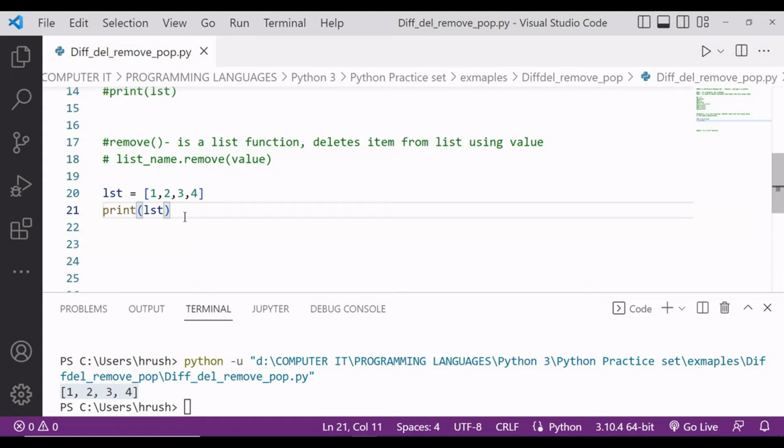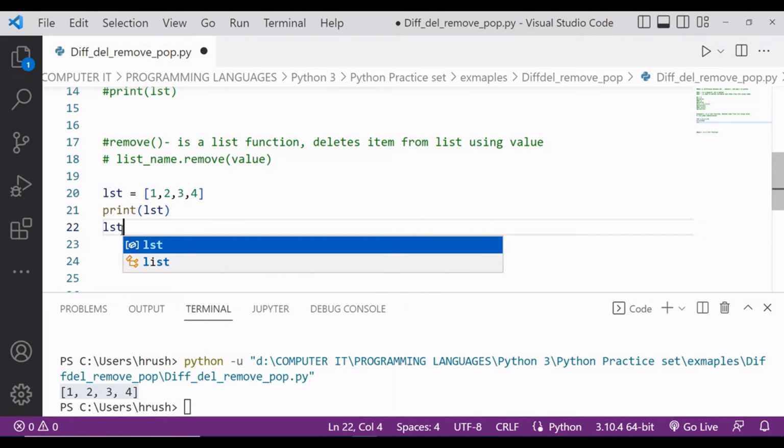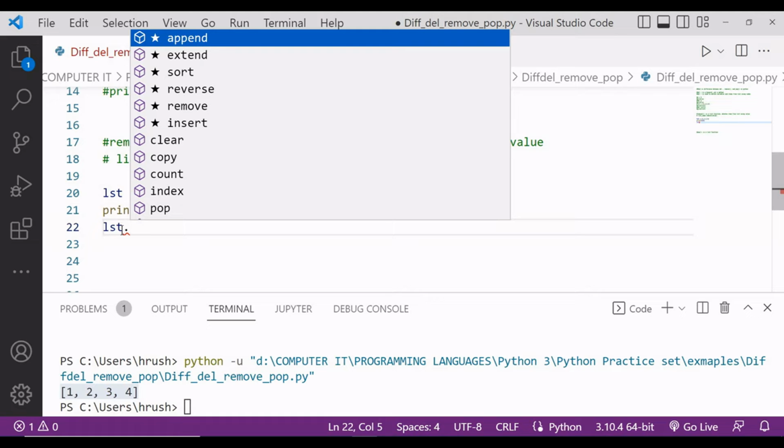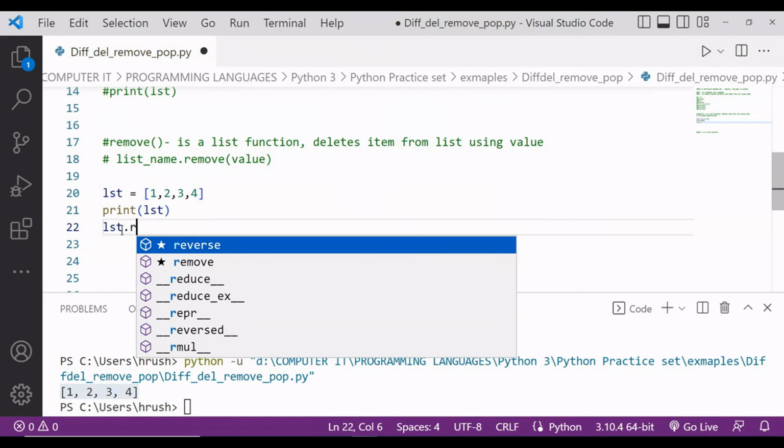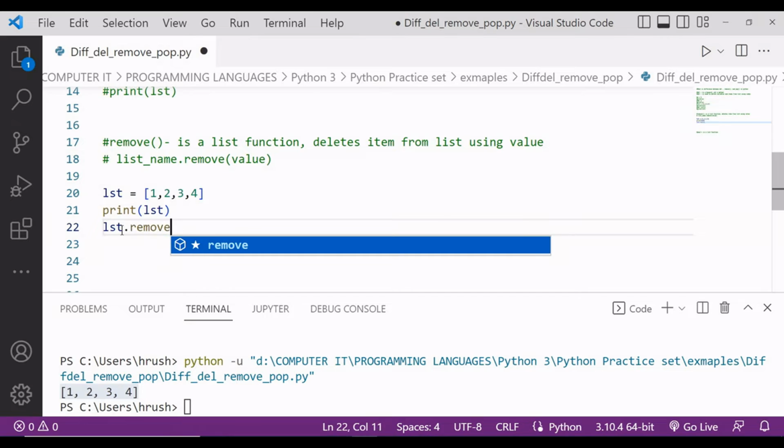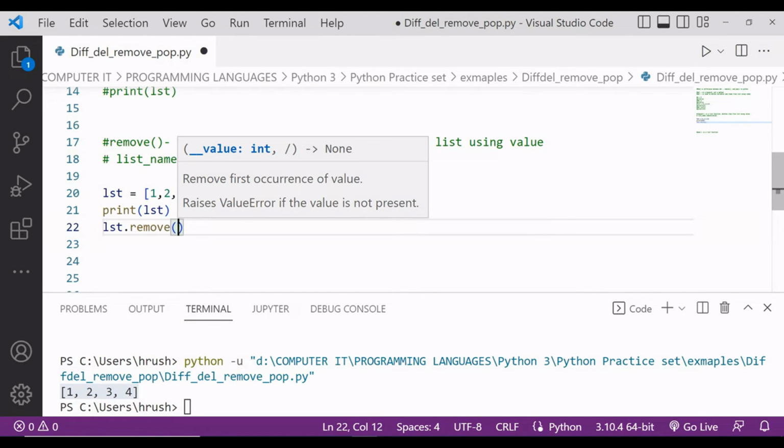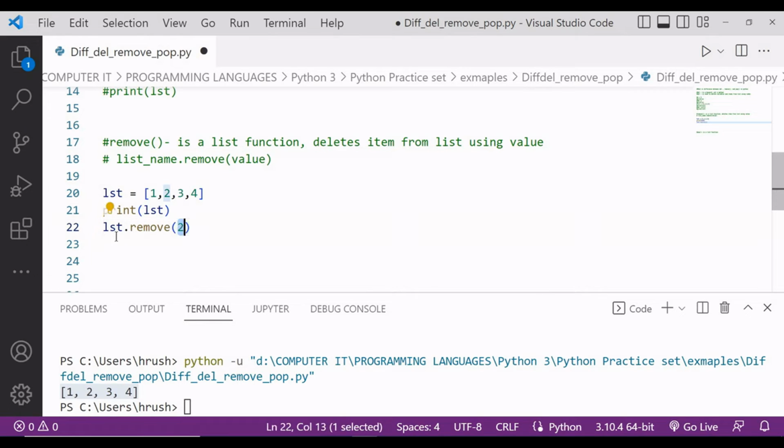So now I want to delete an element 2 from the list. So I will write here, as per the syntax, we have to give first the list name. So I will write here list, which is the list name, then the dot referencing operator, then the remove function, and we have to pass 2 as an argument to this remove function. There will be only one argument which we have to pass, and I want to delete it from this list.